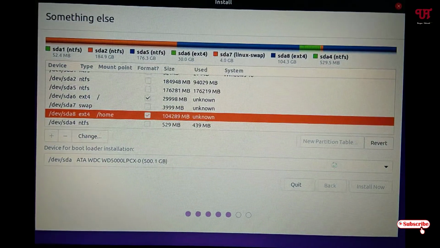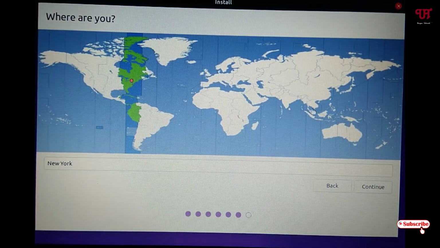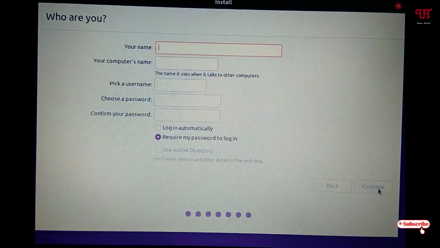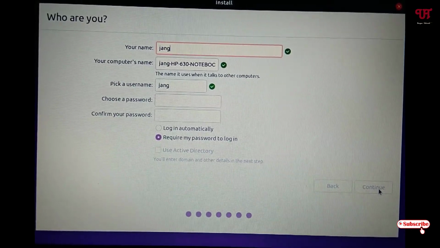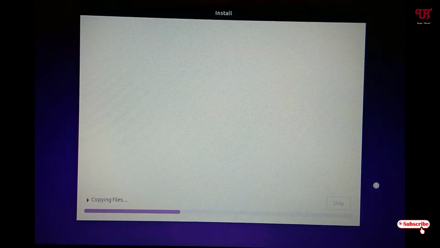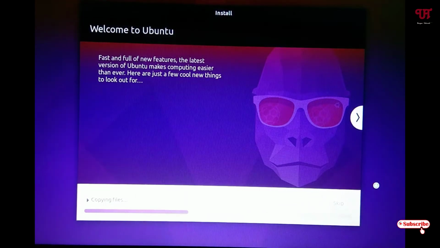Click on continue again. Now it will take you to the installation process. Select your respective country, click on continue. Now give your name, give the password. Once you're done, click on continue. Now it will start installing Ubuntu on the respective drive which you created just a few minutes before. Wait until the installation gets complete, and after that we'll try to boot and check whether Ubuntu has been installed successfully.